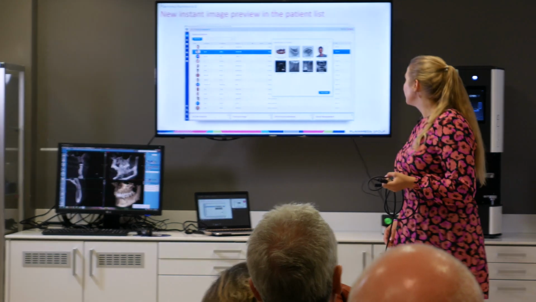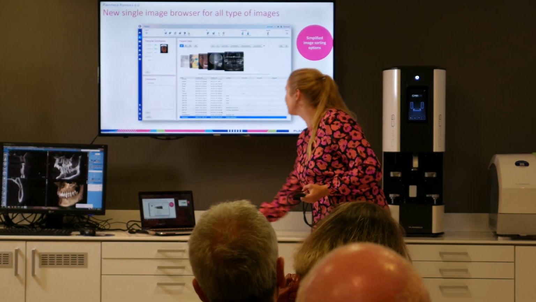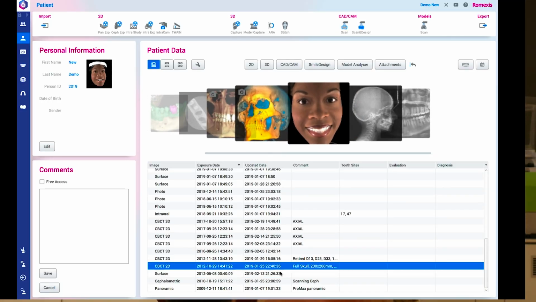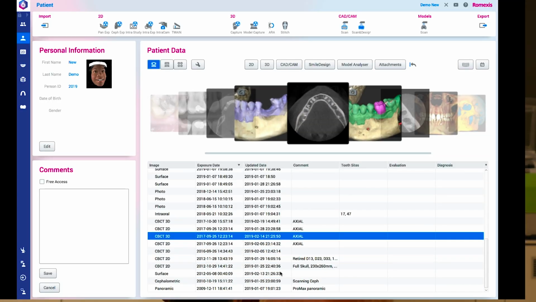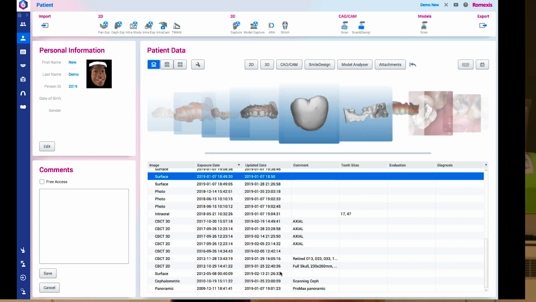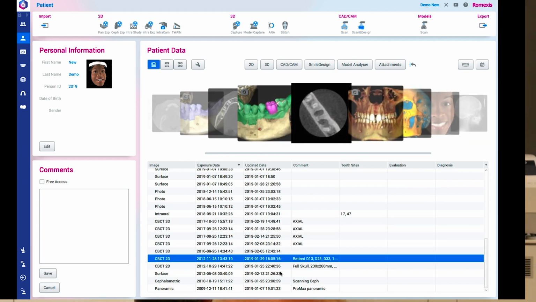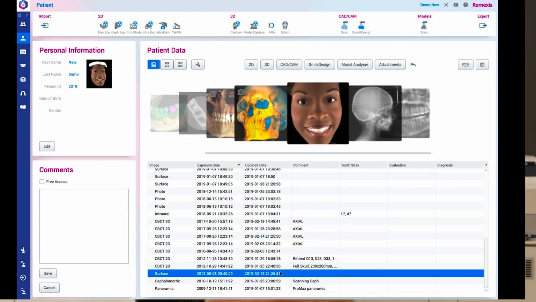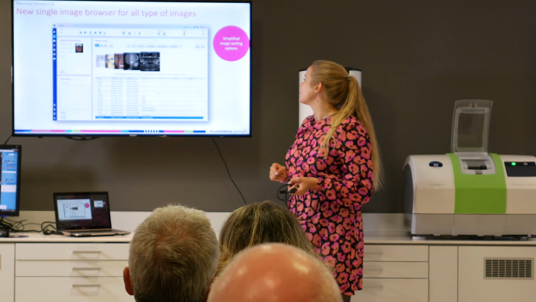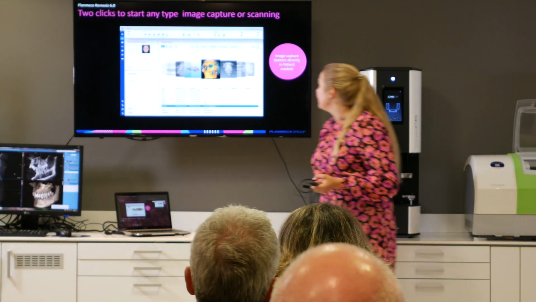Yeah, so an overview of all the patient's images. Then also here, when we have opened the patient file, we can see how we can filter the different types of images if we want to look for 2D images only, or 3D or CAD/CAM, different dates, and so on. So everything in the same view.